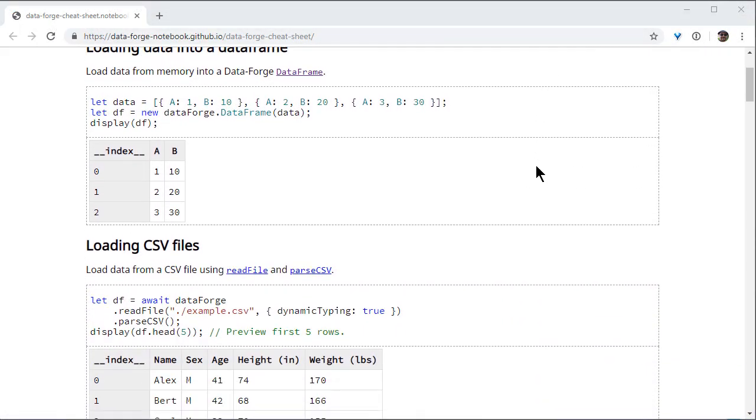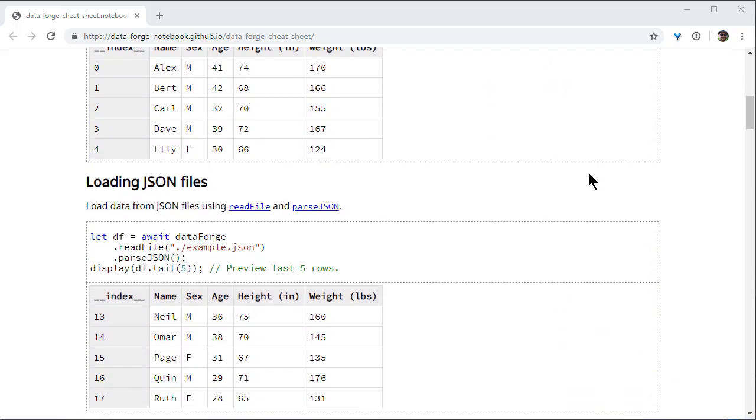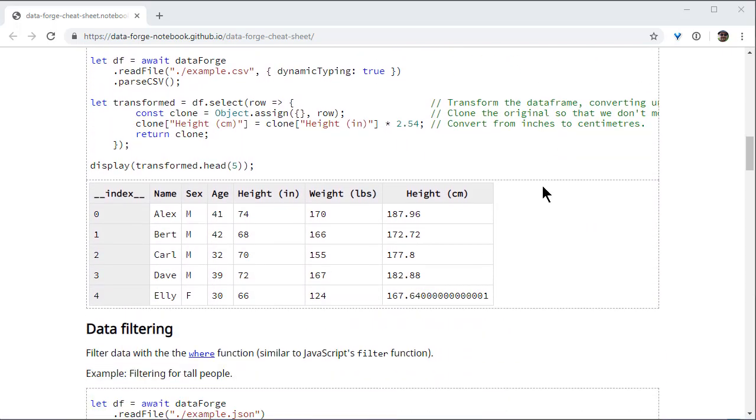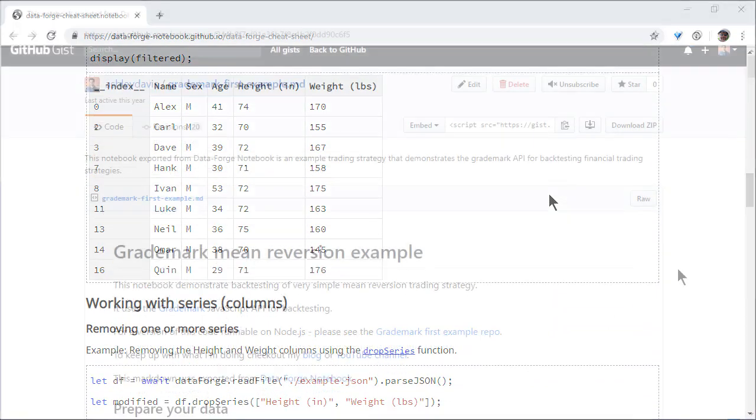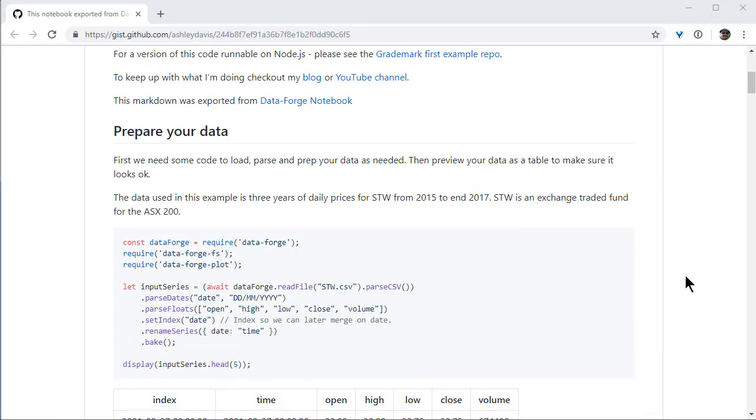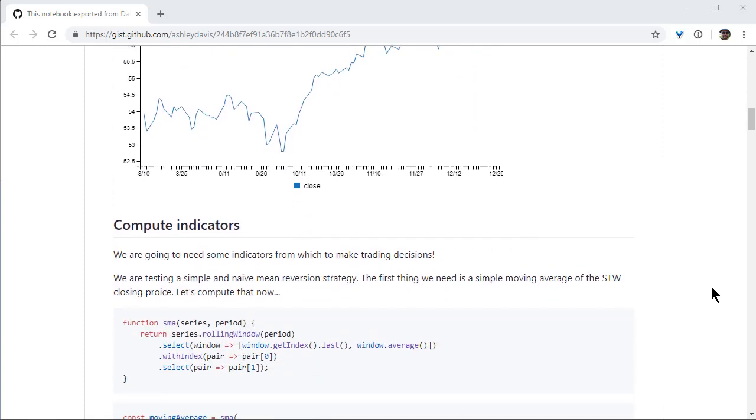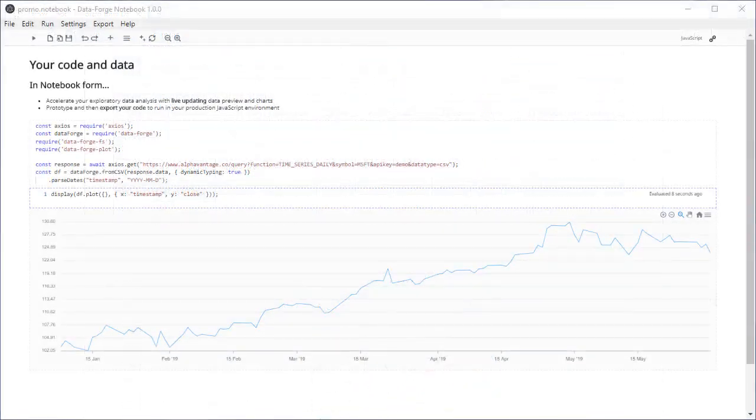Here's a notebook I exported earlier to the interactive web format. This is the exported version of the DataForge cheat sheet that shows you everything you need to know to get started with DataForge. Here's another example notebook that I exported earlier to the Markdown format. I exported it to Markdown format so that I could host it as a GitHub gist.